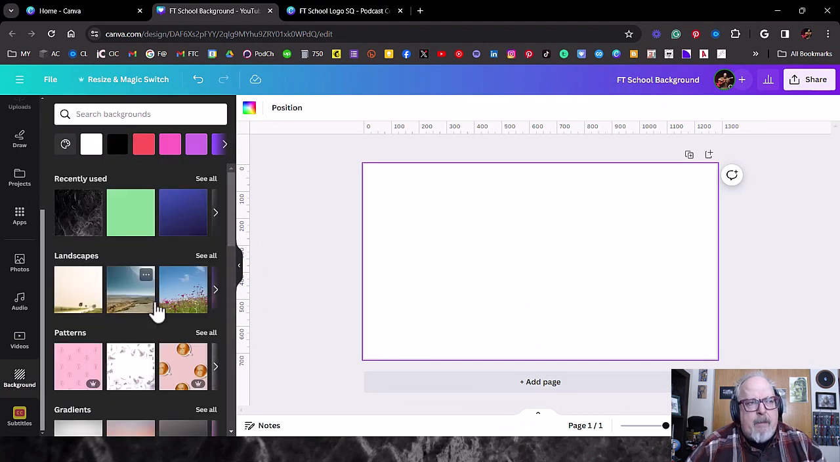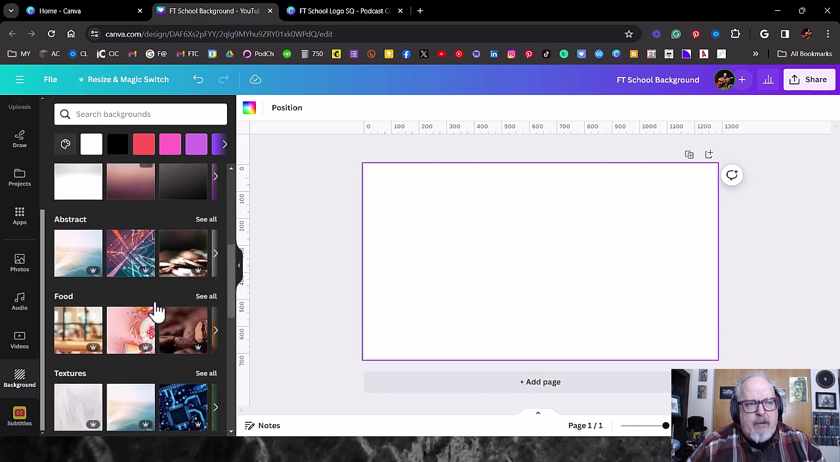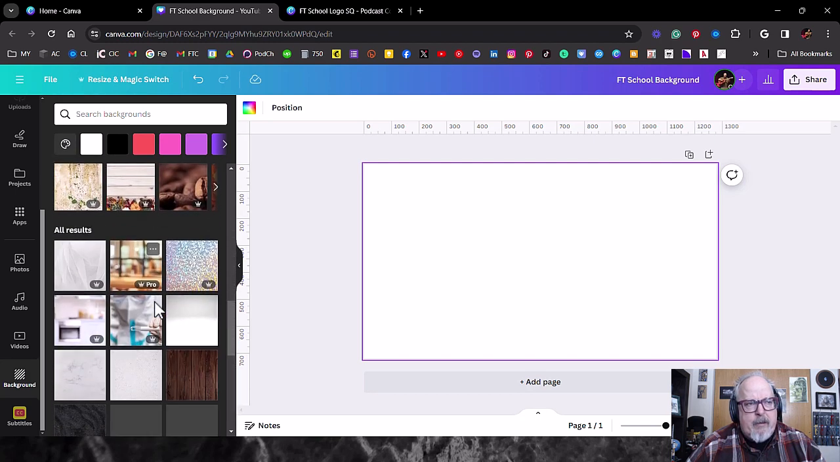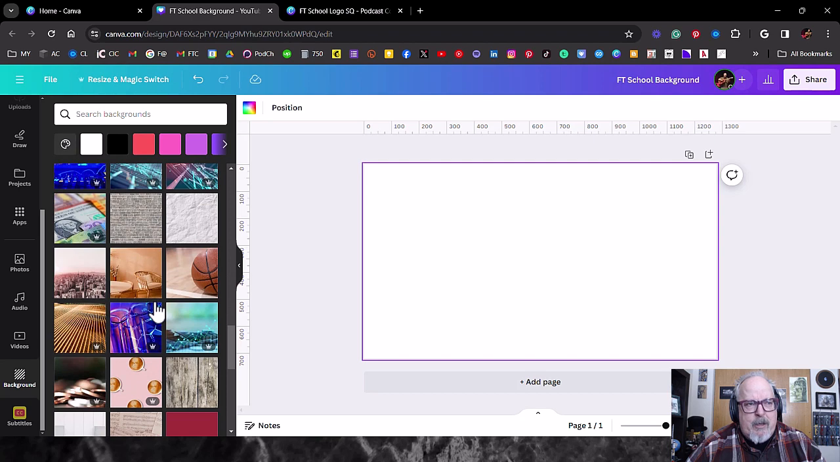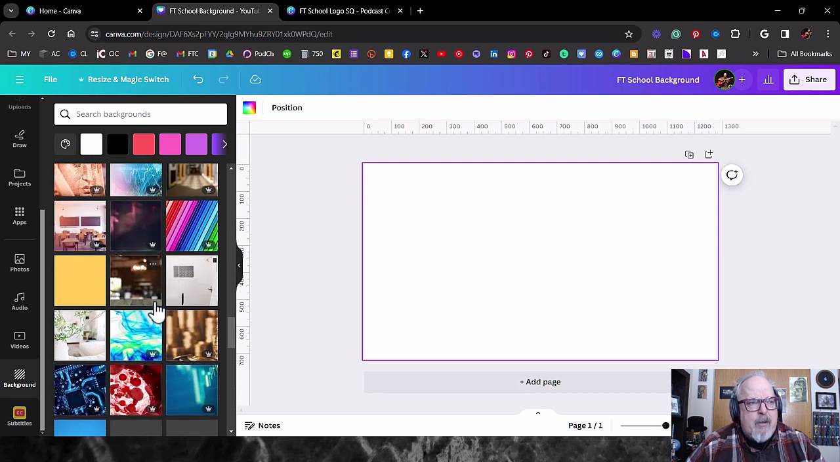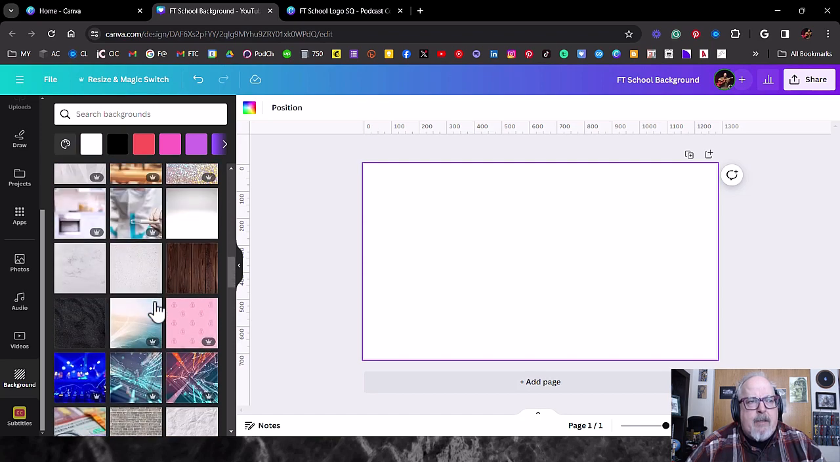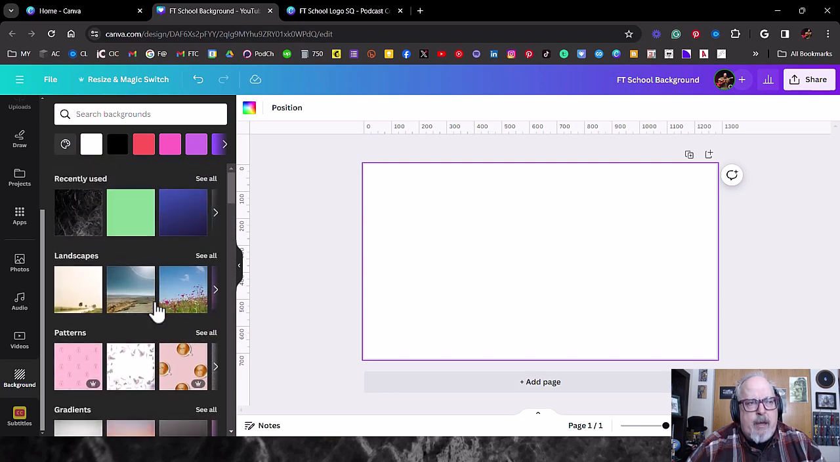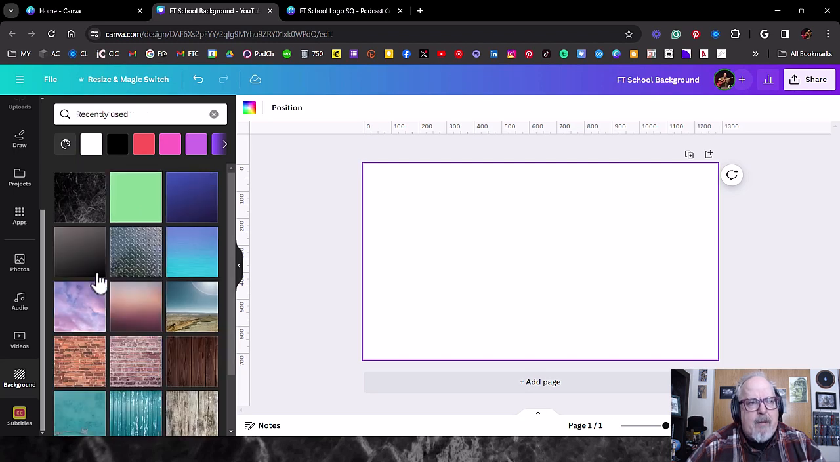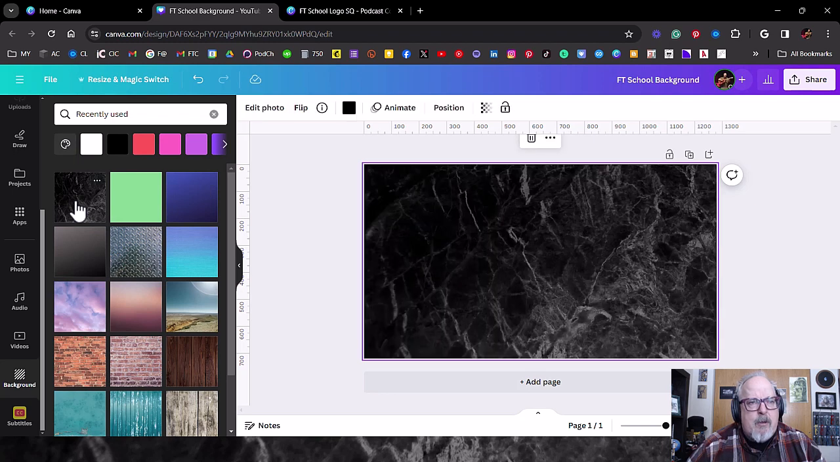Now, there are a number of backgrounds that Canva makes available, and you can sort them by color if you want, or you can ask for a specific kind of pattern or anything like that. But since I have used the one that I have before, it is included up here in this recently used menu. And if I wanted to see all of the ones that I've used recently, I can do that. But I'm going to go ahead and select my background that I've used. And that's it. It's all ready to go.